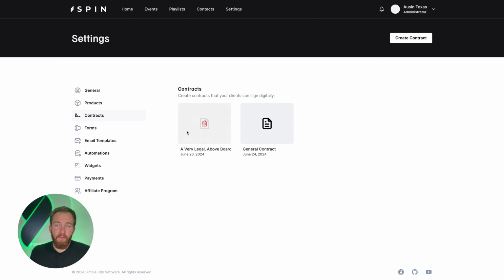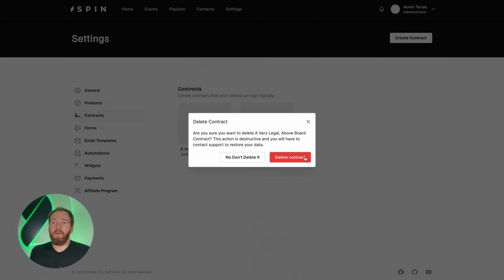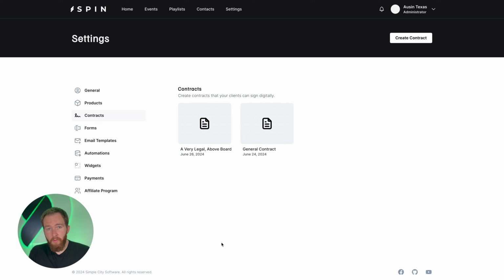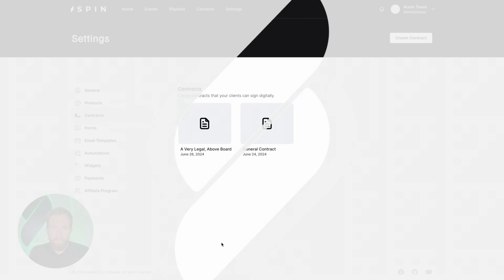Now, if we ever do need to delete it, deleting products and items here in Spin services are so simple. You're going to hover right over it. You're going to click this little trash can guy, and then you would click delete. Now, we don't want to delete it because we're going to be using it here in a future tutorial. Now, one more note on deleting items here in Spin. If you've watched other tutorials, you probably know this already, but deleting items is not going to remove it from existing events that have those items on them.